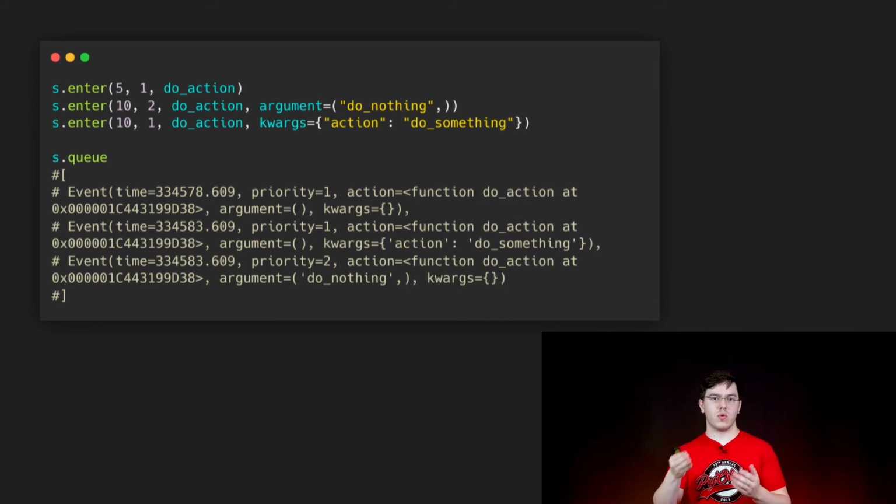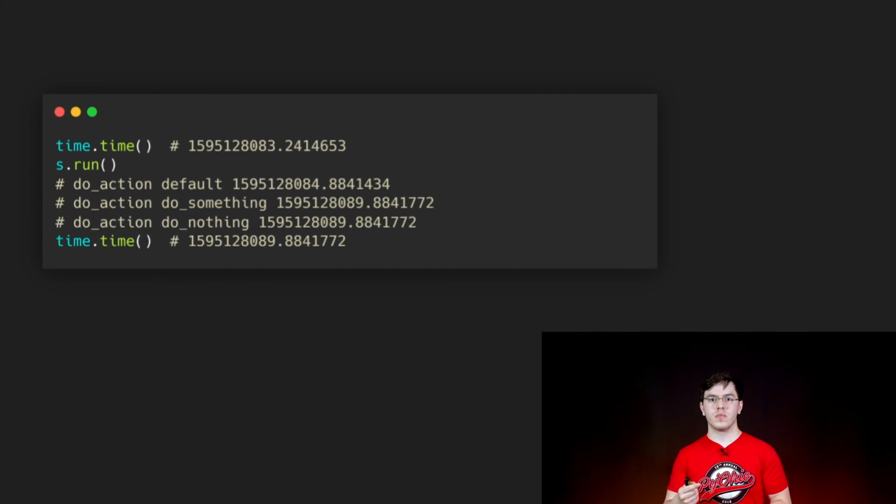In this case, we use enter to add it onto this queue, and I can even show you, hey, look, I did add it onto the queue. And then to get this scheduler to run, you just say .run. And we can see in this case, it waited a certain amount of time, 5 seconds for the first one, and then executed it, and then waited another 5 seconds and executed the next one.